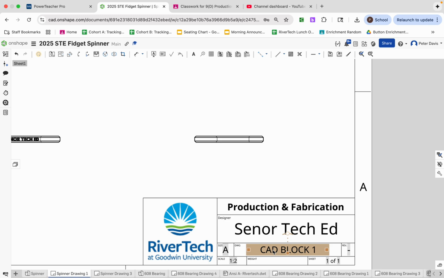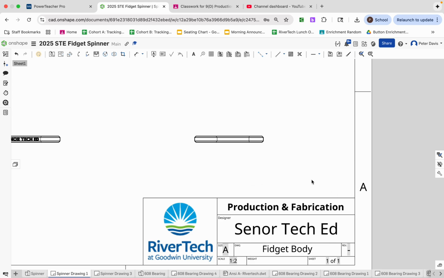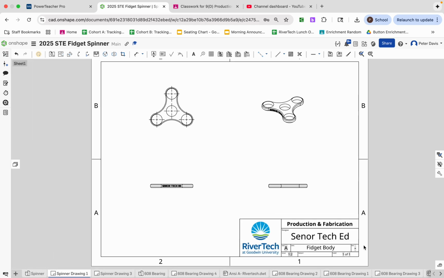Down here where it says CAD block 1, I'm going to double click on that, highlight it, and then change this to fidget body. And then I'm going to green check. So I know I'm going a little bit fast, but again, this is stuff that we've done a few times now. If you completed all the CAD blocks previously this year, or if you completed the bearing drawing in the last video set, then this should be something you've already experienced at least once.